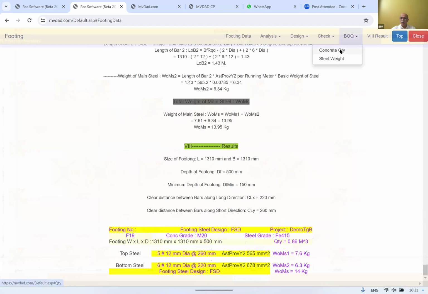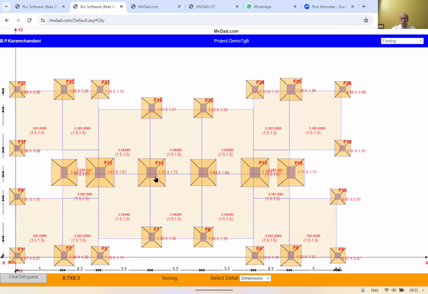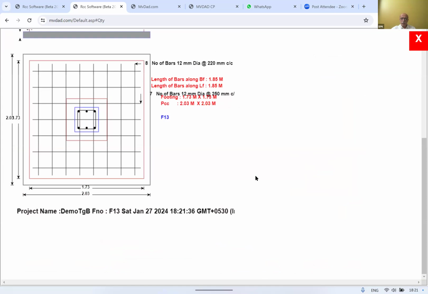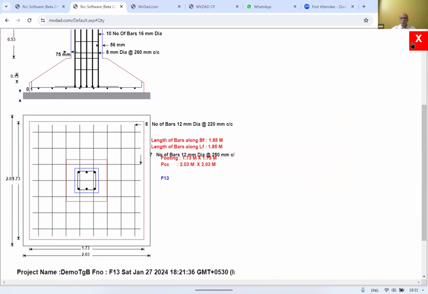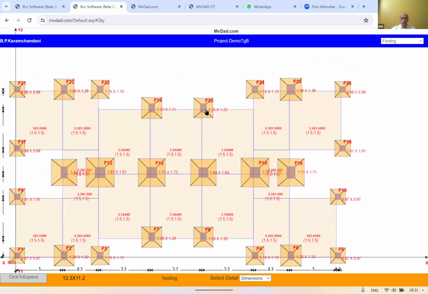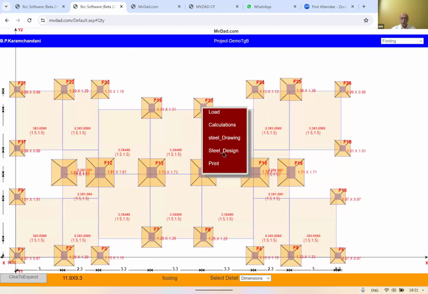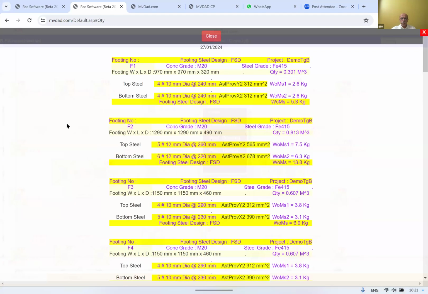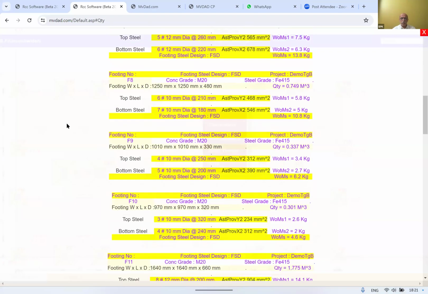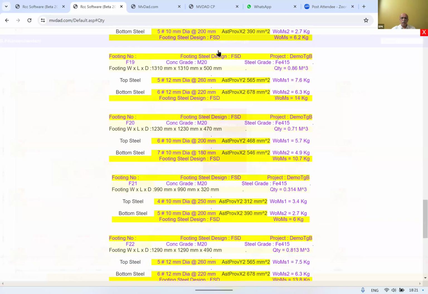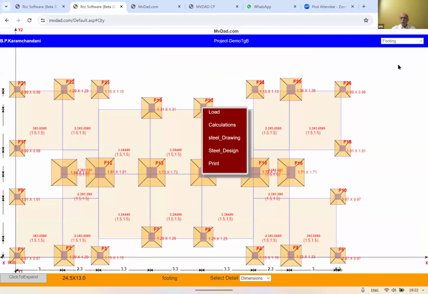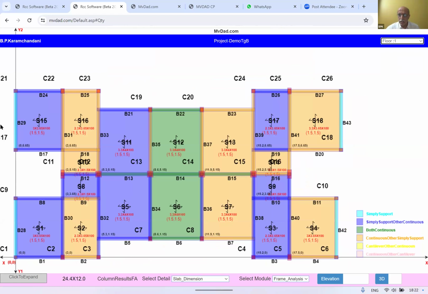You have the navigation also: steel drawing, plan, sectional elevation. For all the footings, that means 23 results, 26, sorry, are available. We have covered gravity loads. That means for each and every element.